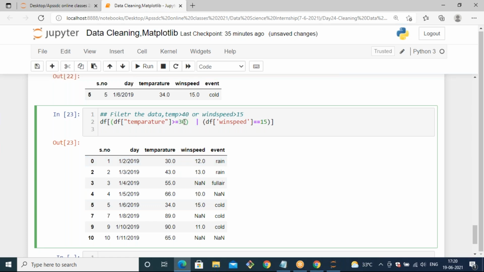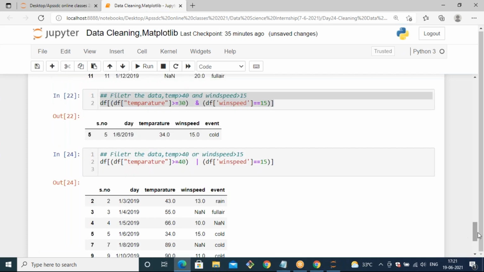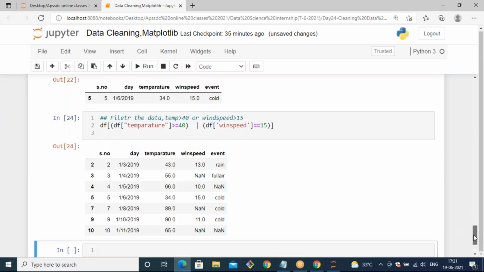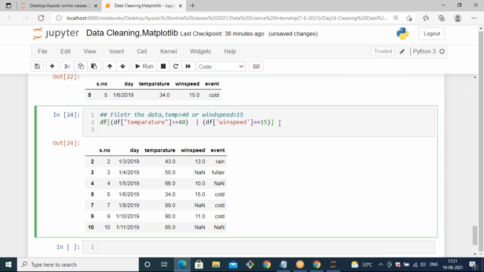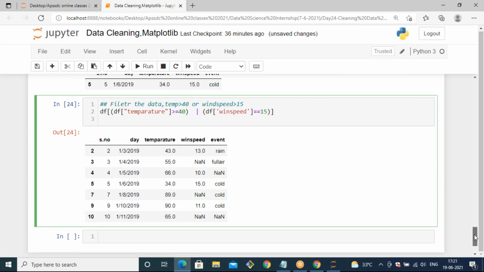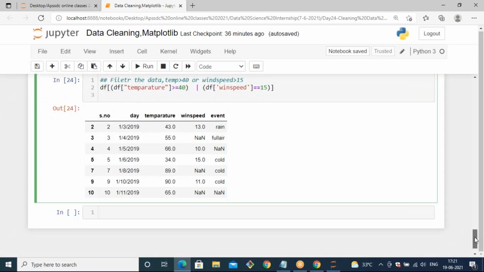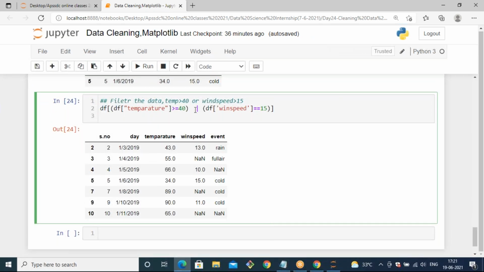If I mention greater than 40 here, you might get 8 to 10 rows. So like this, you can filter the data based on your application. Sometimes we need to filter the data, and for that purpose we can use techniques like this. Okay, am I clear, students? How the filtering can happen here?